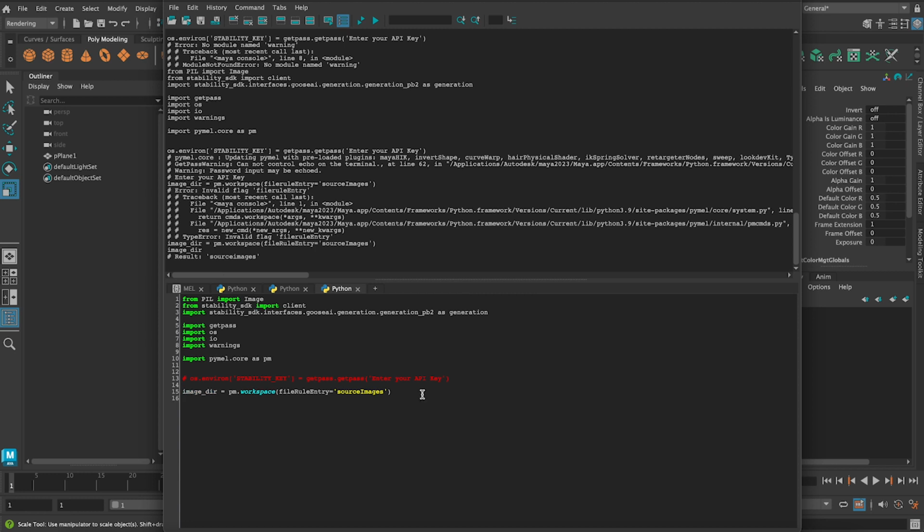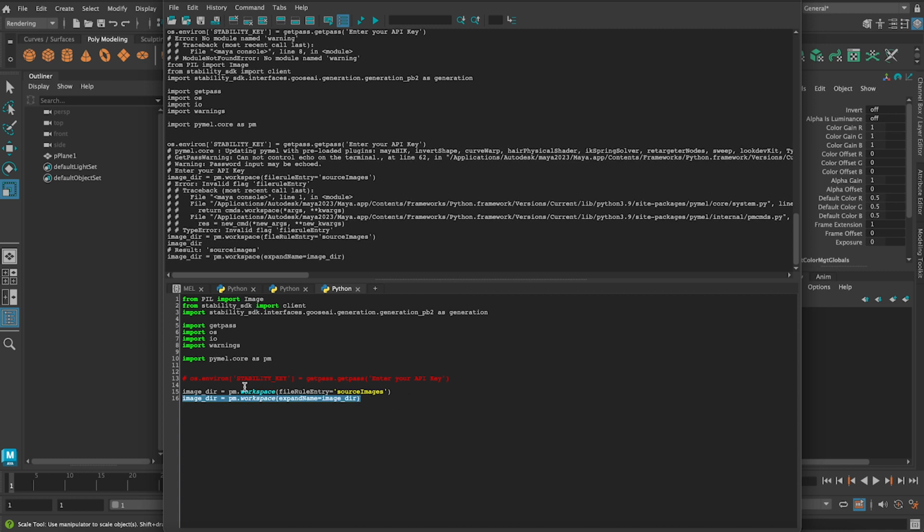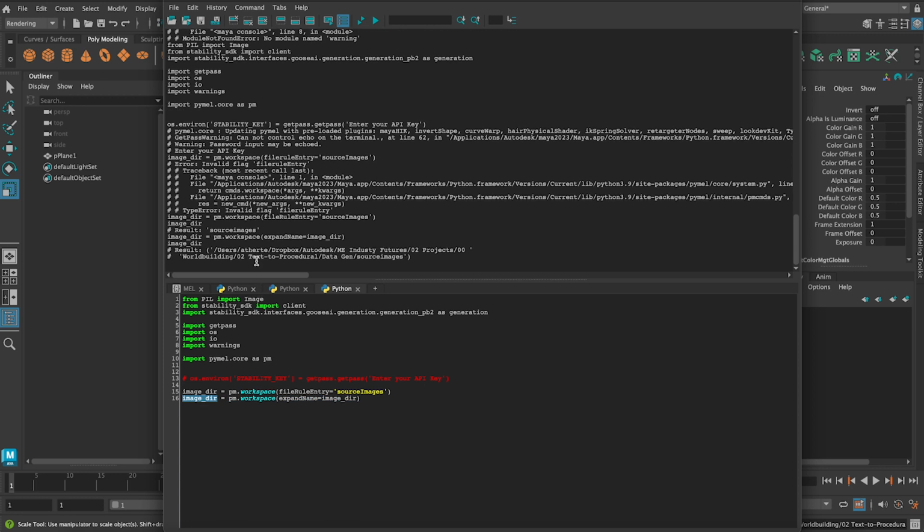We want an absolute path to save our images to, so we can get that by using the workspace command with the flag expand name. Image dir, and then we run that so you can see the full path there, and I have my project set up to just kind of a project folder.